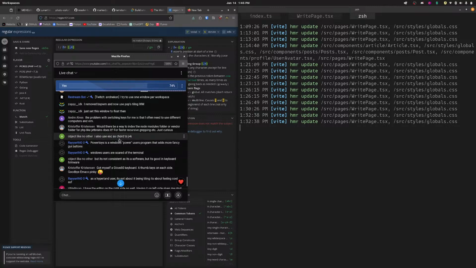Would there be a way to index node modules folder or vendor folder for PHP like JetBrains does for faster recursive grepping? Oh, I have no idea. Maybe. Again, that's also nothing I really often do, is look through my node modules folder.